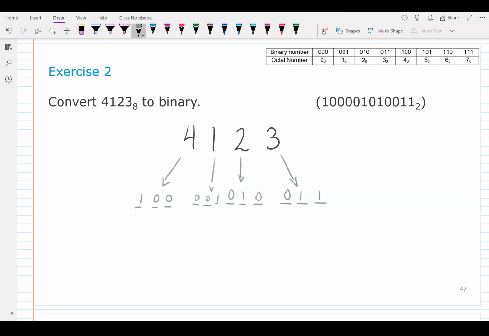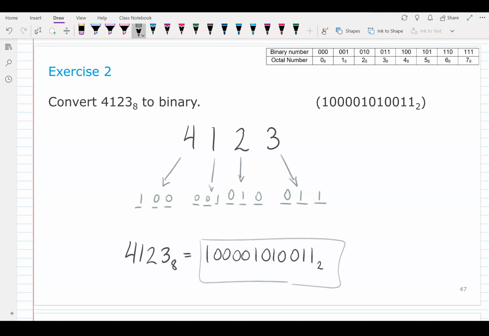So I thought I was going to have tons of space for this. I actually didn't make it very pretty. But long story short, the number 4, 1, 2, 3 in octal is, let's read this number off, 1, 0, 0, 0, 0, 1, 0, 1, 0, 0, 1, 1. That's our binary number. That's our final answer, which matches up here.